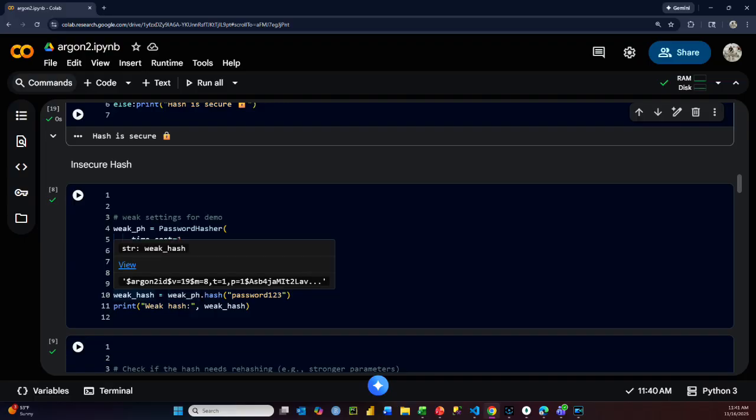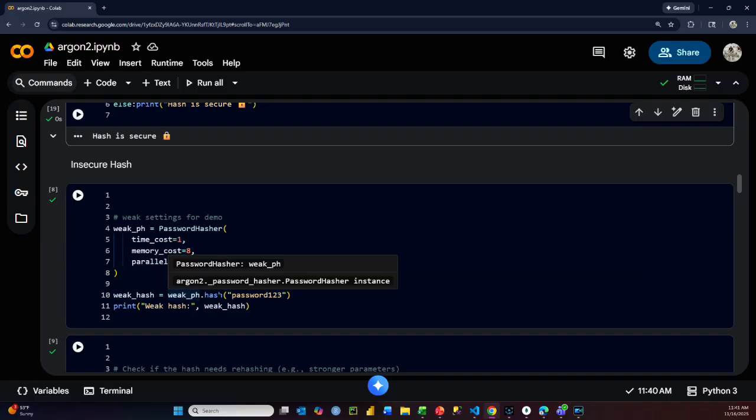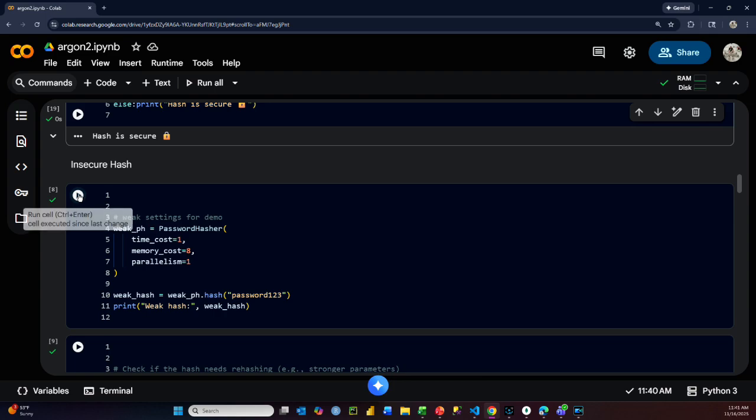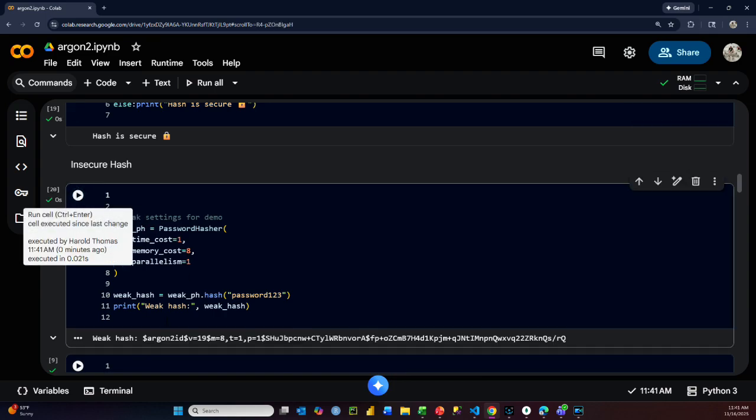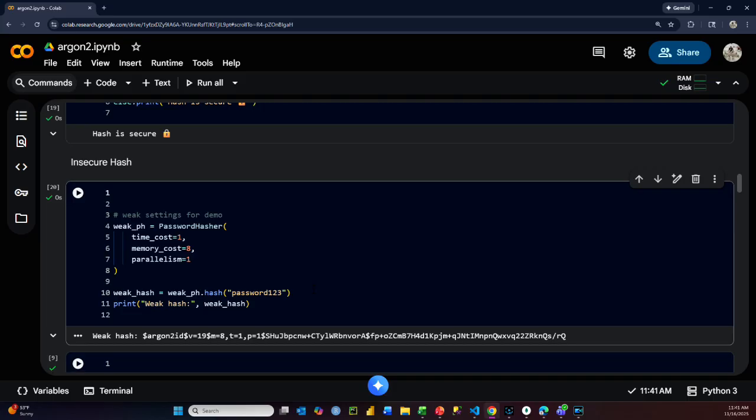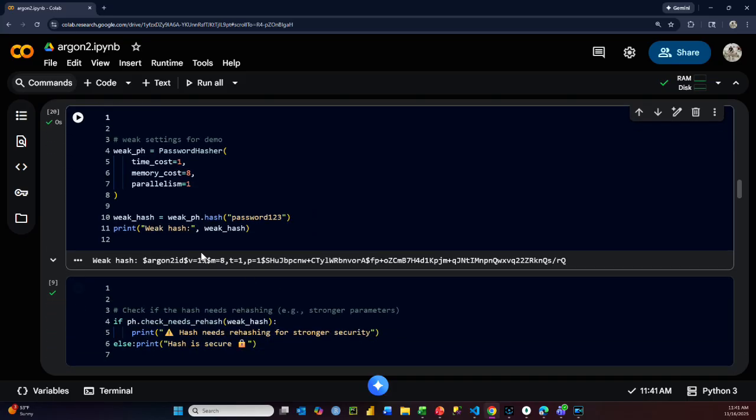So now weak hash equals weak_ph.hash. We'll just use password 123, and we'll print the weak hash. So that's an insecure hash right there. Looking at it, you see the 8, the 1, the 1, very low numbers for the parameters.